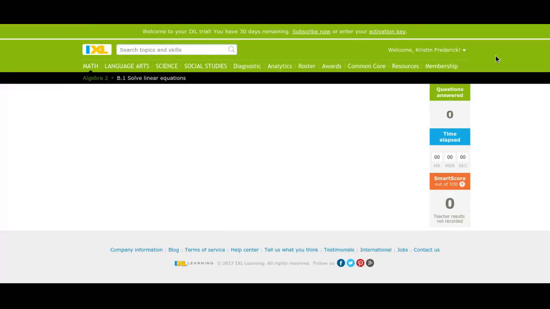All right, so once the section starts to load, you're going to see a couple things. Over here, you're going to see the number of questions answered, the time that you've been working, and your SMART score. Now, the number of questions answered, that'll be important to pay attention to when that is the requirement for this section. The time elapsed is also an important thing to pay attention to, again, when that is the requirement.